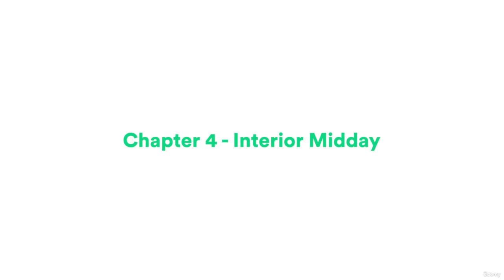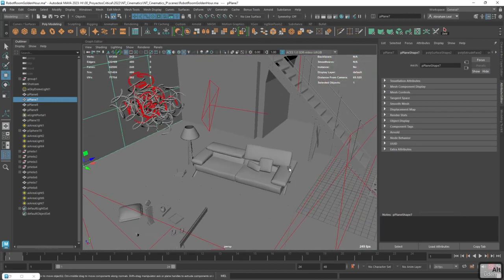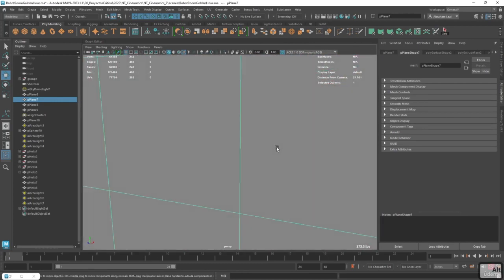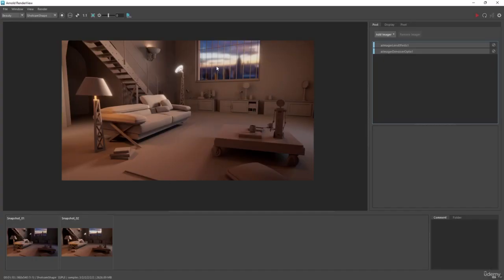So today we're going to continue with the Interior Midday. This is a more, I would say, traditional look on the rendering. It's actually going to be super short. This is one of the easy ones, and the reason why it tends to be a lot easier is because when it's midday, the sun is up high and shadows are usually underneath the subjects.